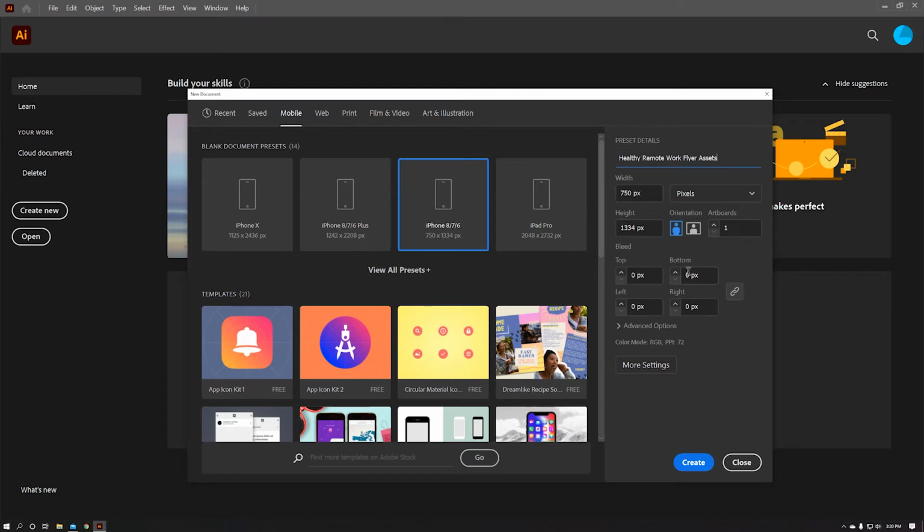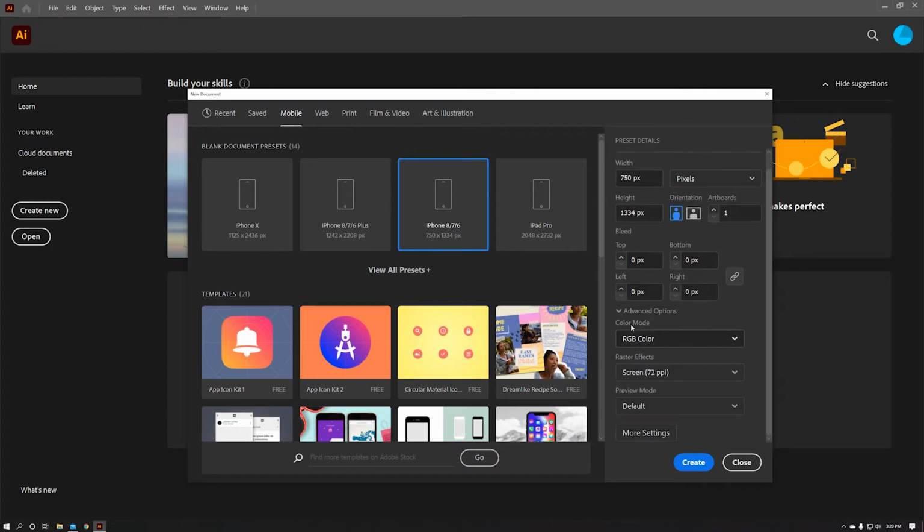Next, expand the advanced settings. Notice that color mode is set to RGB color. Since we told Illustrator we would be designing for a digital screen, RGB was chosen automatically. If we are designing for print, you should always use CMYK, but we're going to use RGB for this project. Next, set the raster effects to high 300 ppi, and then click on Create.